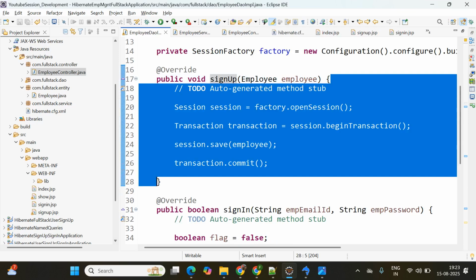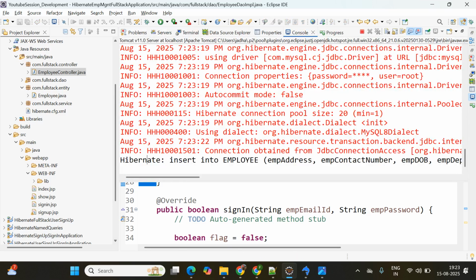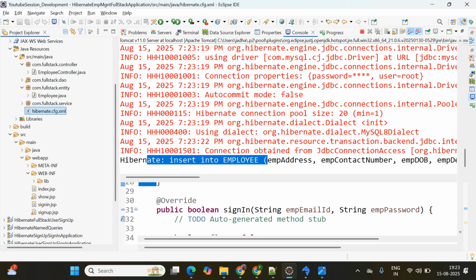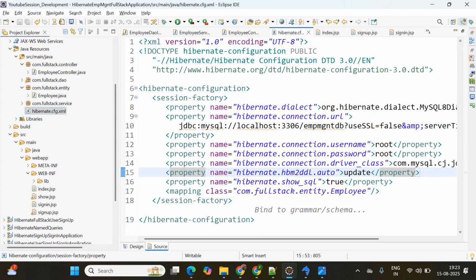Actually, this customized code we have written here, right? Yes. And once data is inserted, in the console you are able to see insert into. See, this is how it comes, because for that perspective we are using show SQL true. If you come up with hibernate.show_sql true, it's available here, right?